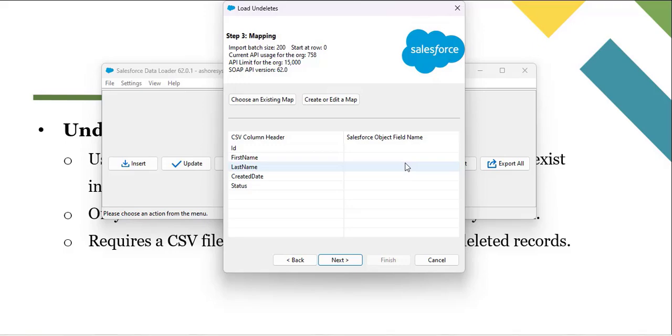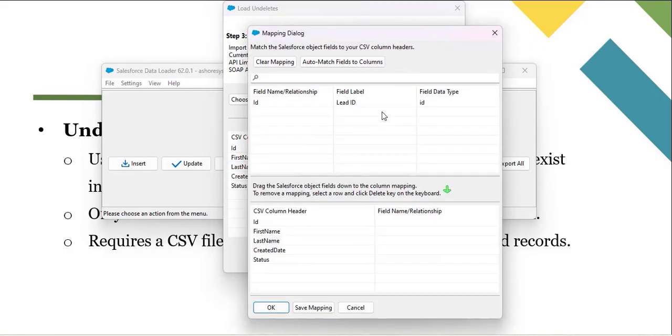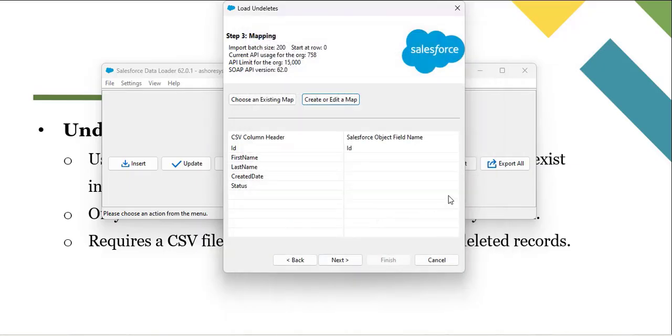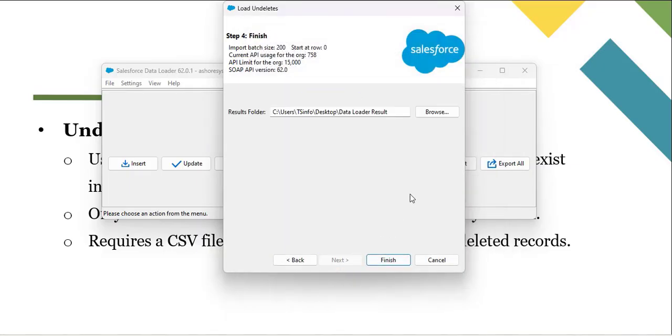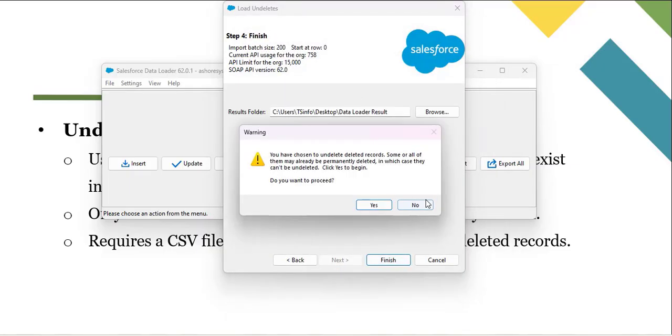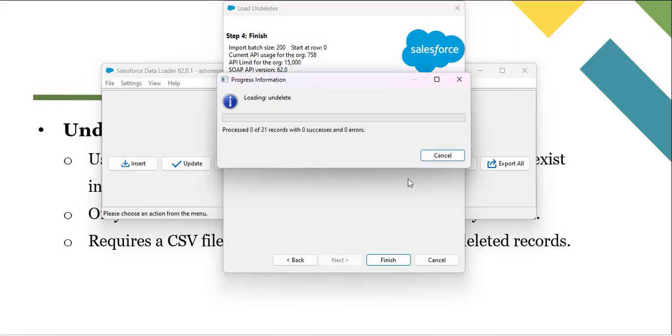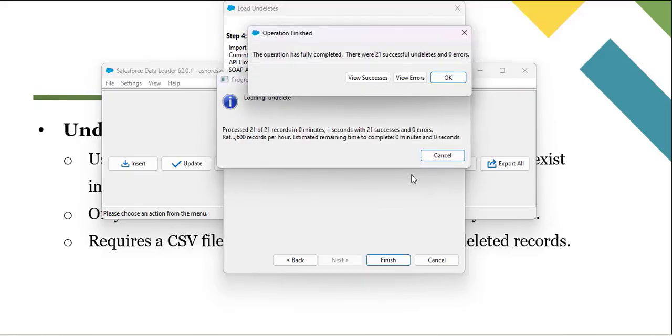And now here we need to create or edit a map. So here I am clicking on this. Again, as you click on auto match, the ID will get matched, and then click on OK. Click on next, then click on finish. Again click on yes. And here you can see the operation has fully completed. There were 21 successful undeletes and 0 errors.